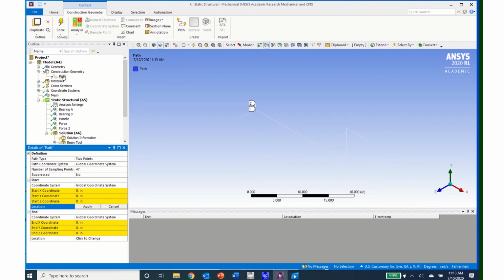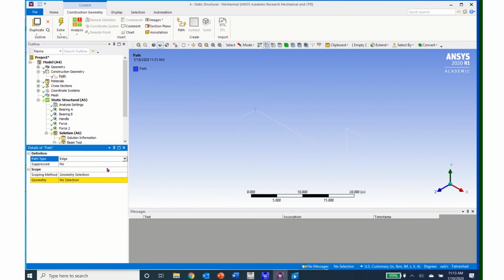Then I come down to Path, and I change the path type from 2 Points to Edge. And then I pick the lines that I want to be in my shear moment diagram. So I'll click on the Edge Select tool, I'll click the first line, Control-click the second line, and Control-click the third line, come over to No Selection, and click Apply. And I now have the 3 edges along which my shear moment diagram will be computed.